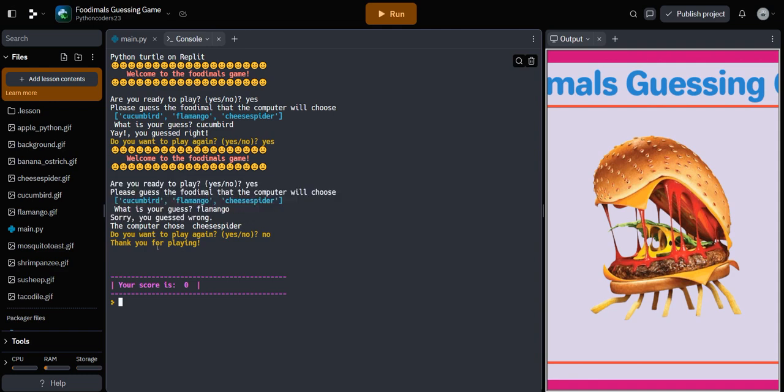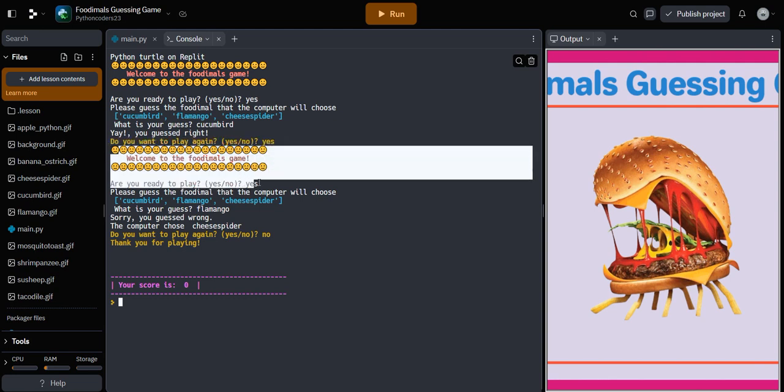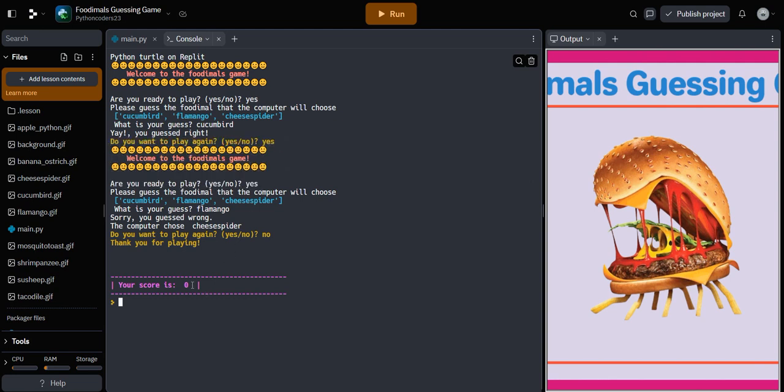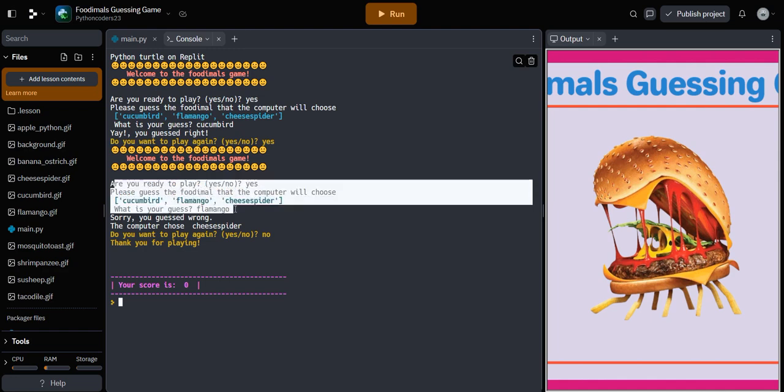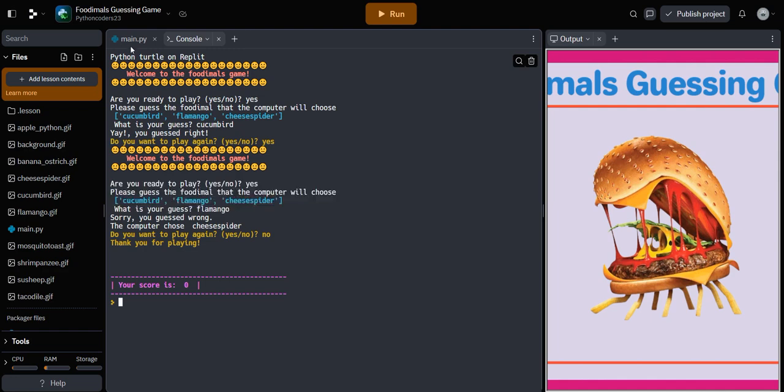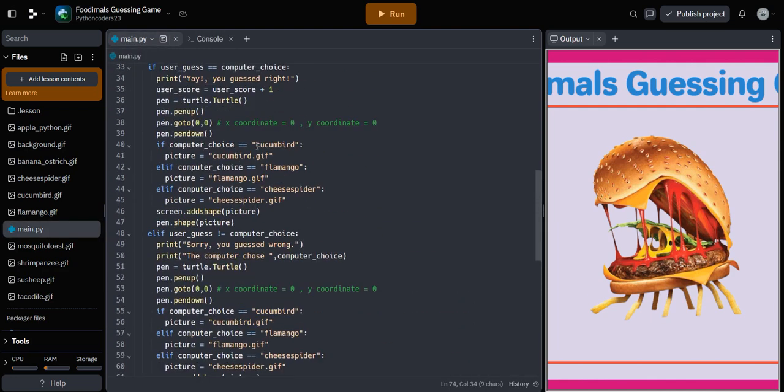And that's the reason why I didn't get my score as 1, which makes sense because I don't think we even need to change it, because I said I wanted to play again when I said yes. And then it went back again and I didn't get anything, so the score was reset to 0.